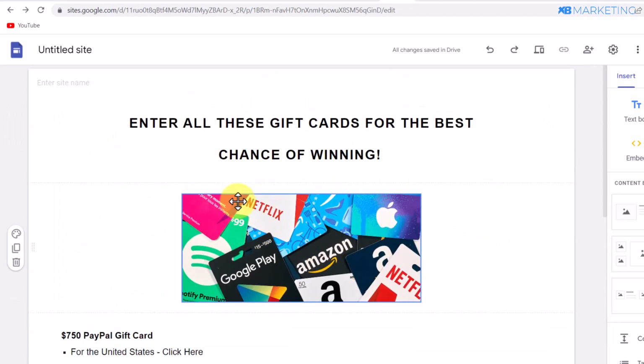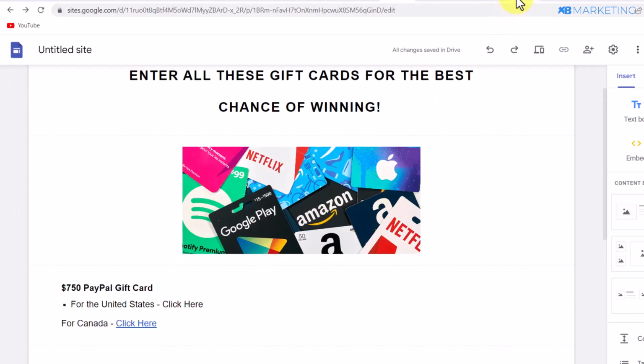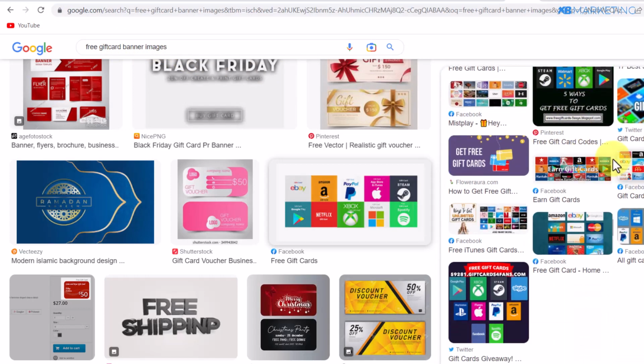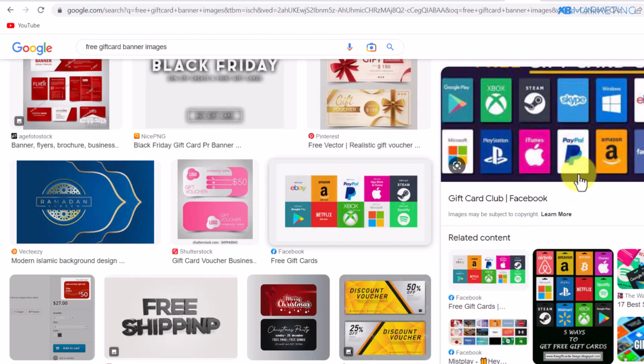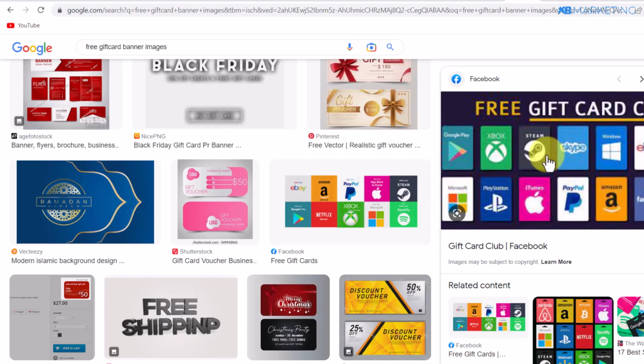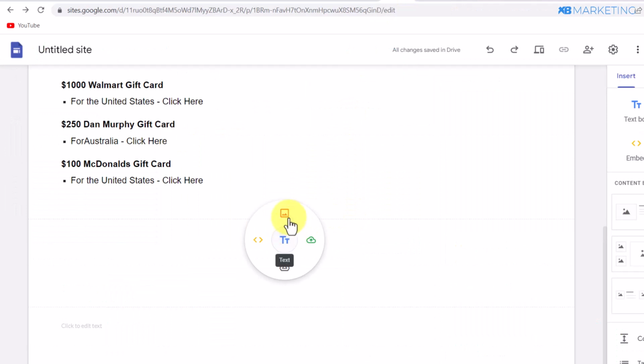And also another extra thing you can do to even make your landing page convert even more is to add an image that resonates with that niche. So all you just need to do is to basically go over to Google, and you can type in something like free gift card banner images, and you are going to see a lot of them that you can use from Google, as you can see right here. So all you just need to do is to right click and copy the image address of that photo, and you want to come back to your Google site page, and all you just need to do is to double click on the screen, and you want to select these images.